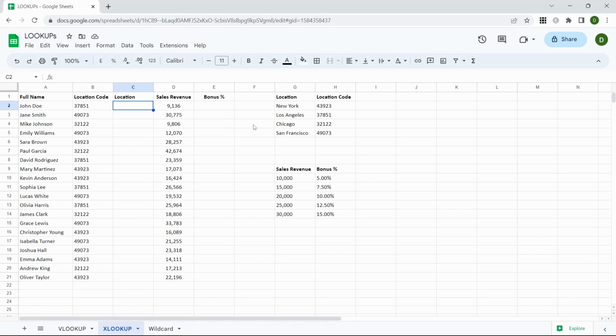The XLOOKUP function combats both of these drawbacks. It can look at data both vertically and horizontally, and it can also look at data whereby the location code in this instance is on the right hand side, so column 2, not the first column. So we'll have a look at this in practice.